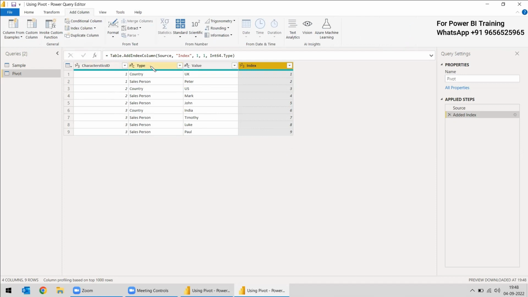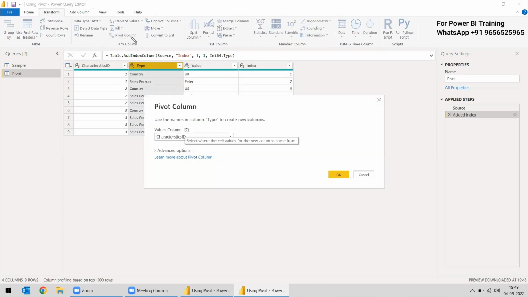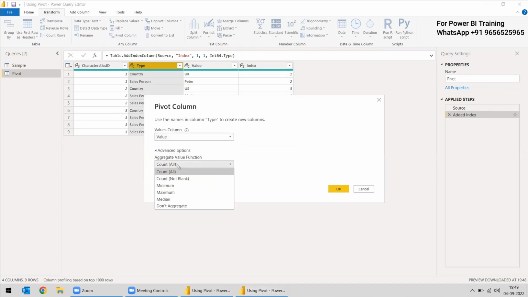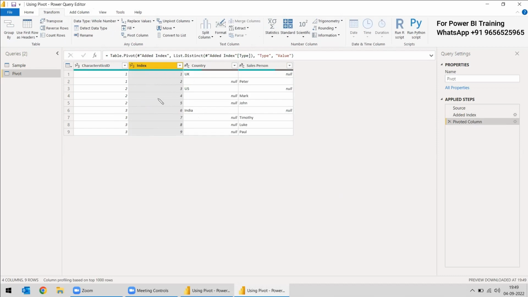So now we will try to pivot the table with respect to the type. We can select the type, do the transformation, pivot the column, and give it as value. And in the advanced option, this is particularly needed, because you should not aggregate anything. Don't aggregate. And now it didn't get grouped, but it actually took everything properly with respect to the UK, US and India, and with respect to everything we have got it.